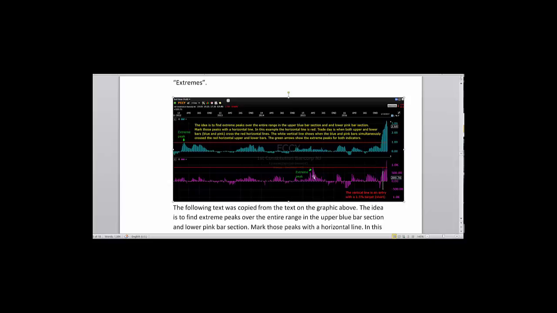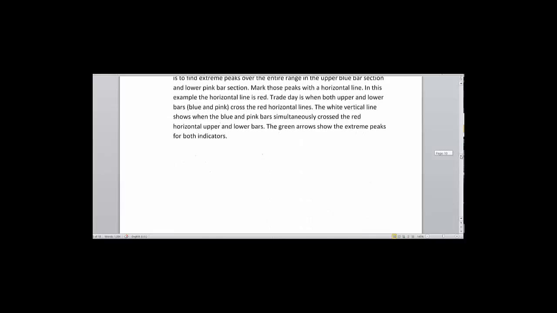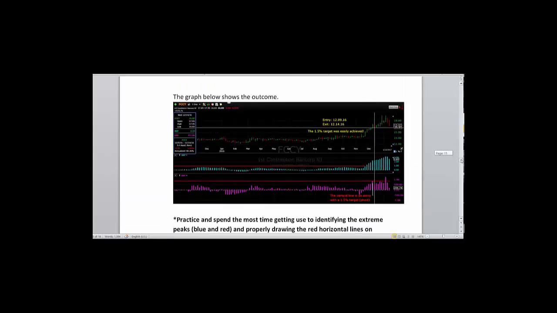So this was the extreme peak in the pink here, and this was the extreme in the blue bars here. And I marked that bar, and I'm going to show you in about 5 minutes how to mark the bars. But that's what happened right here. The white line is when we entered the trade. And then scanning down, this was the result. We entered the trade here.